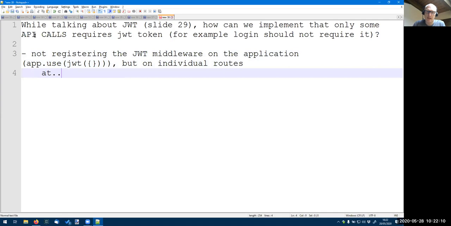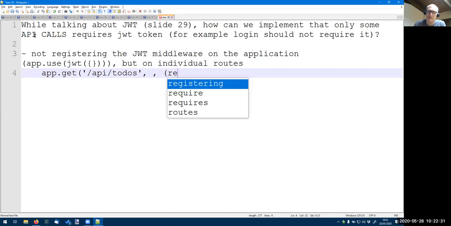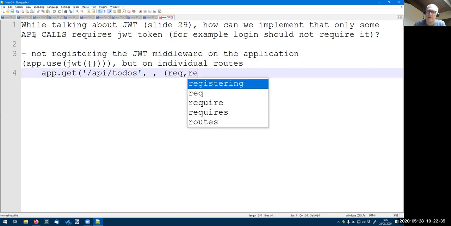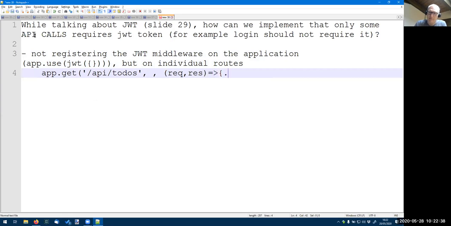So for example, you have app.get, maybe you want to route API/todos. And for this, you specify the middleware before the function that handles the request. Besides the route, we have the middleware argument that can be one or more middlewares. So at this point, you could add here the JWT call. In this case, the middleware will only be applied to this function and not to all functions.